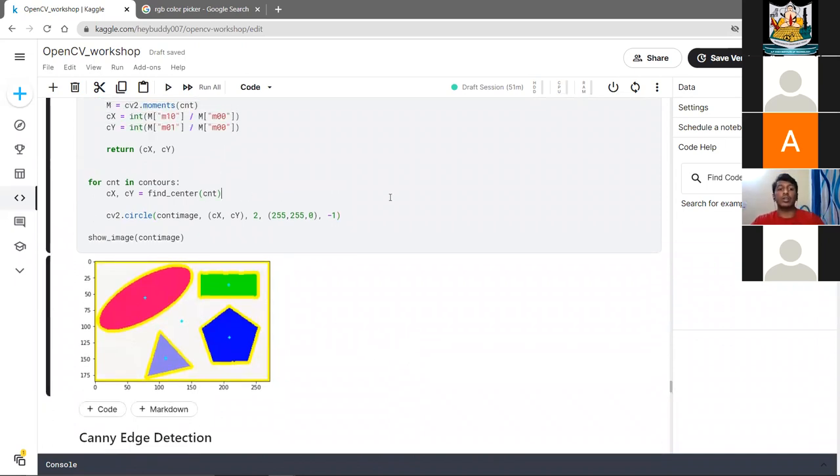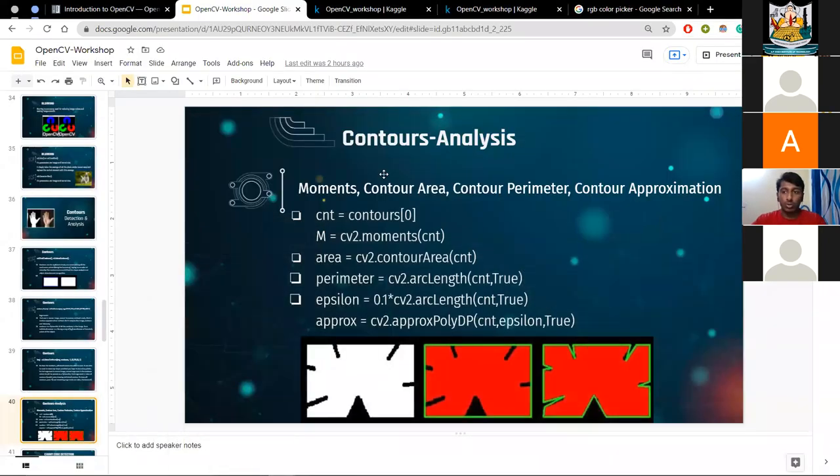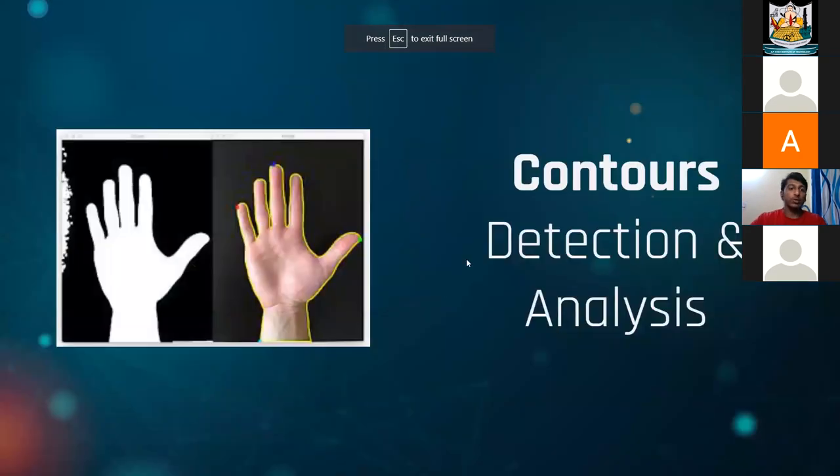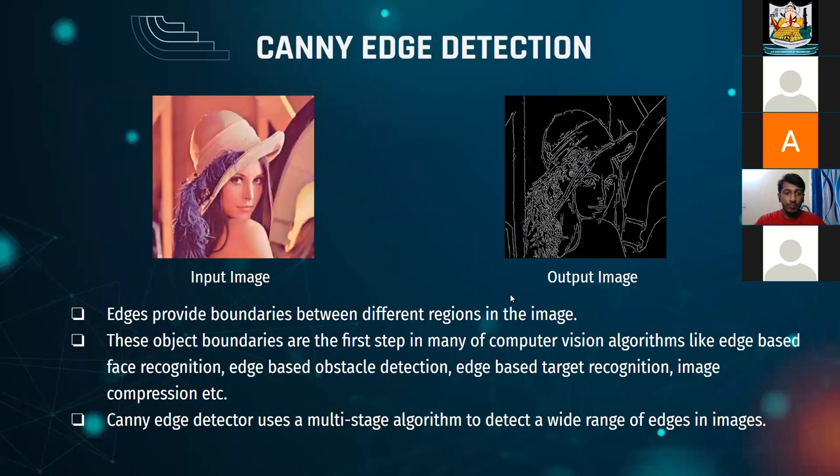So in this way, you can use contours. Also, there are very good applications. Like the first thing you saw is contours. Once you have taken the hand out and you find the contour of it, you can count the number of fingers, right? It's a very useful thing for gesture detection, like I showed you in the starting, right? Gesture detection controls are very useful there.